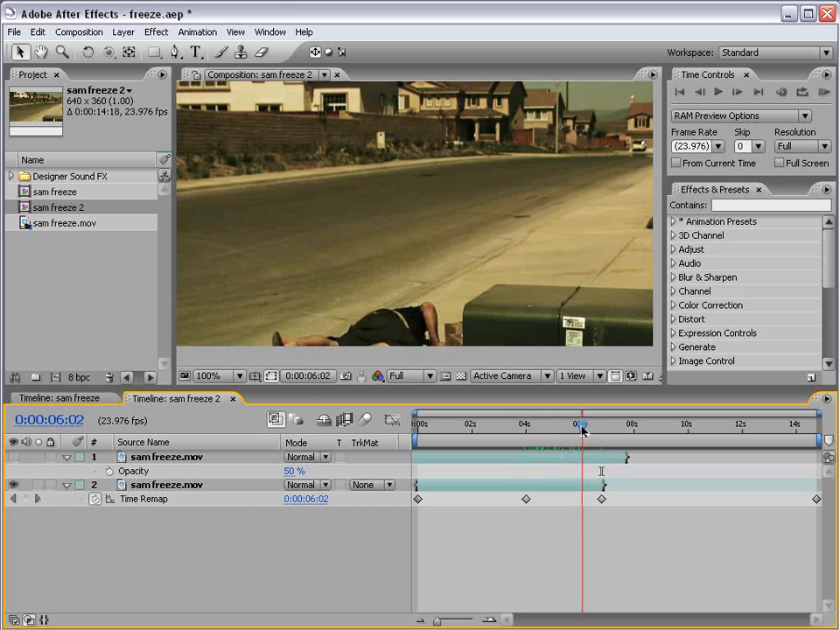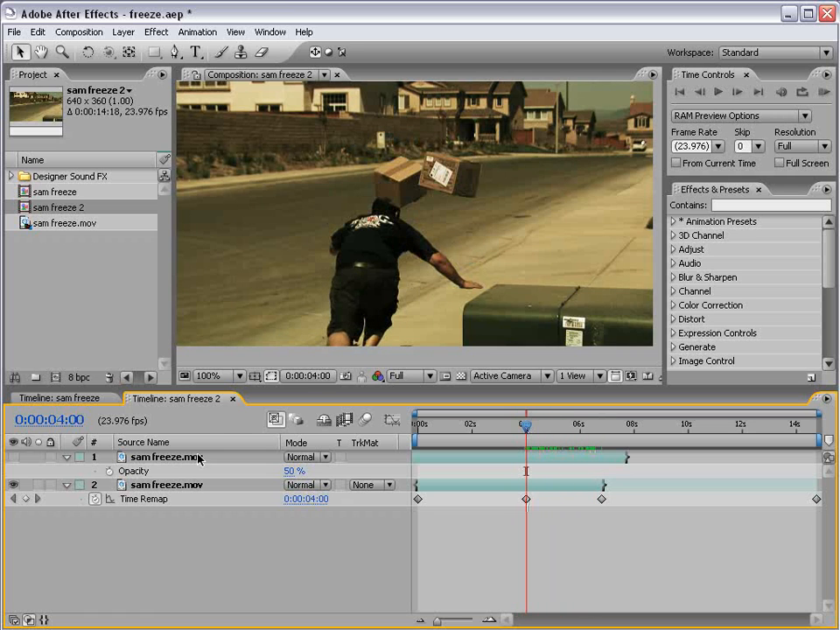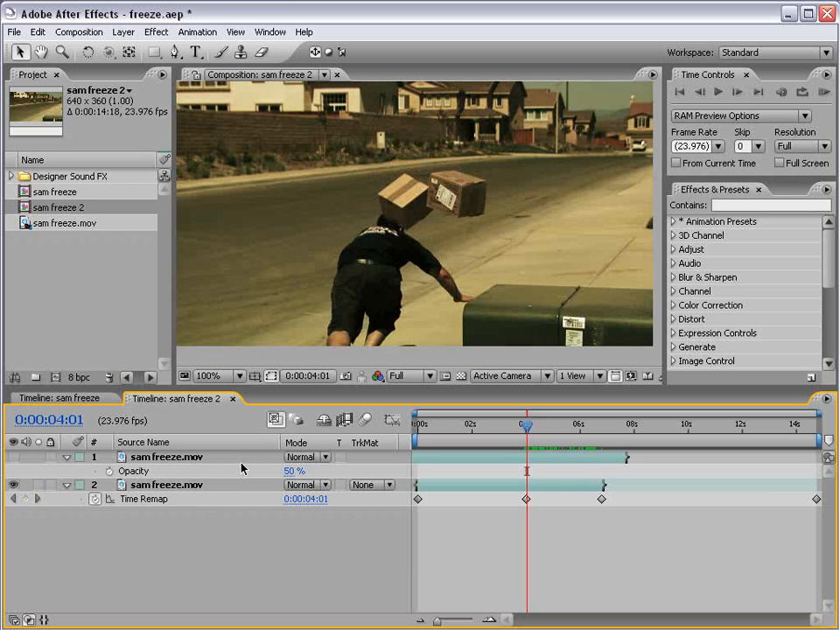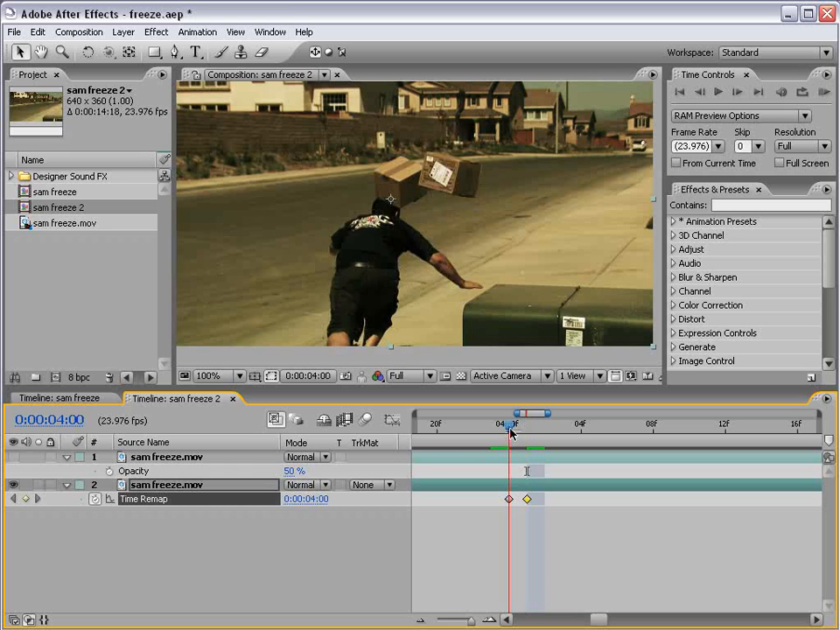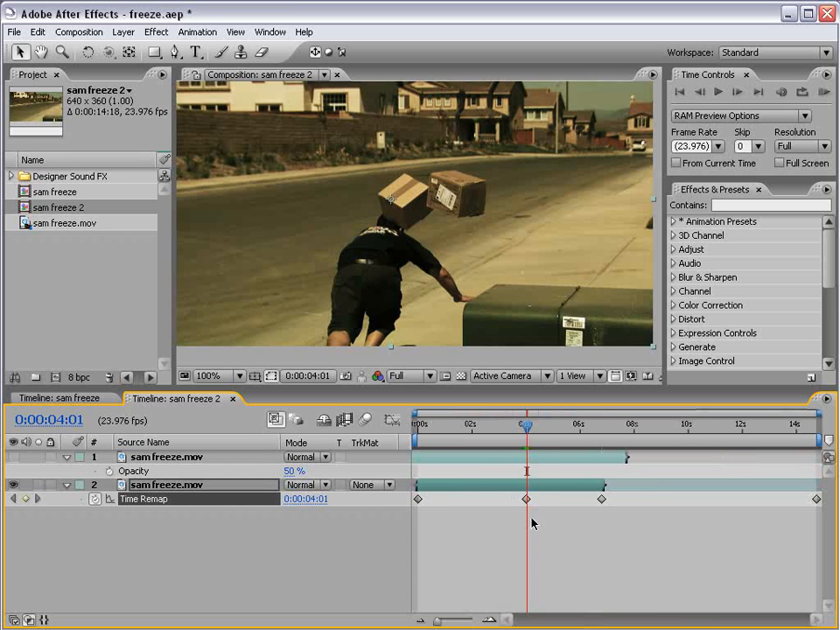So now we have 2 keyframes. Then right after 4 seconds, we're going to go 1 frame down, Page Down. We're going to set another keyframe. So if I zoom in here, 2 keyframes right next to each other. Then we're going to select the second and the last keyframe.